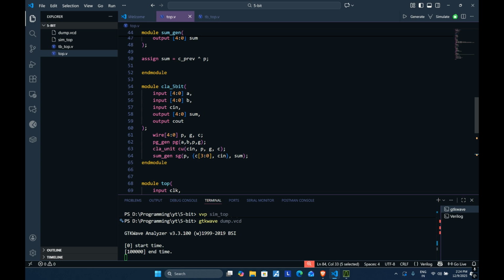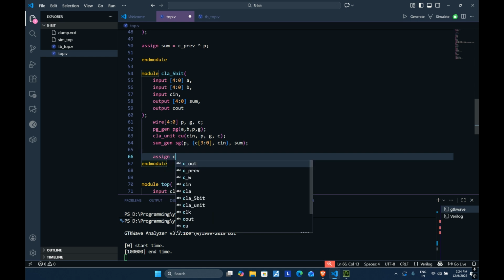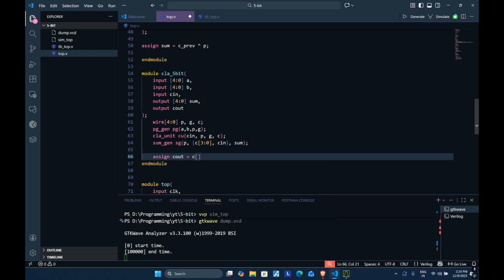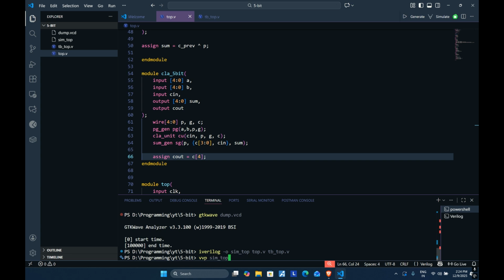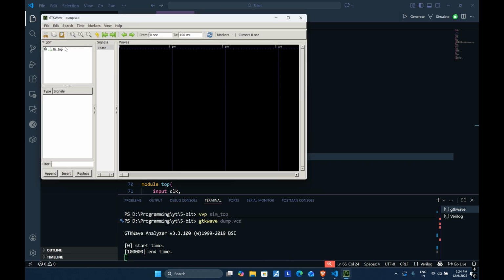So output cout. Yeah, that is the problem here. Okay, so here forward one line to assign cout is equals to C4. That's the whole thing. So we have to do this again. So iverilog, and vvp top. Now it should be correct.